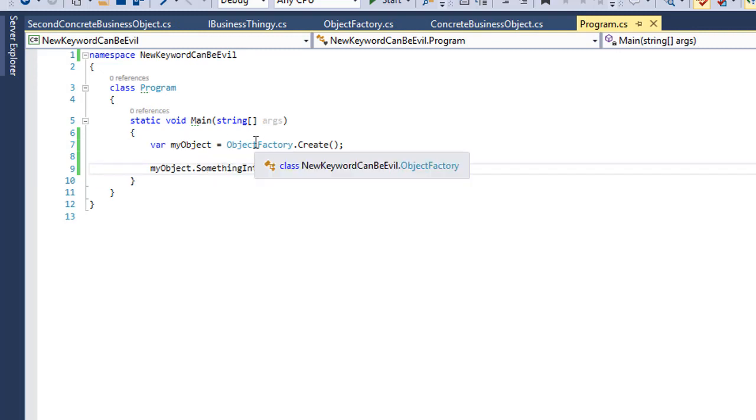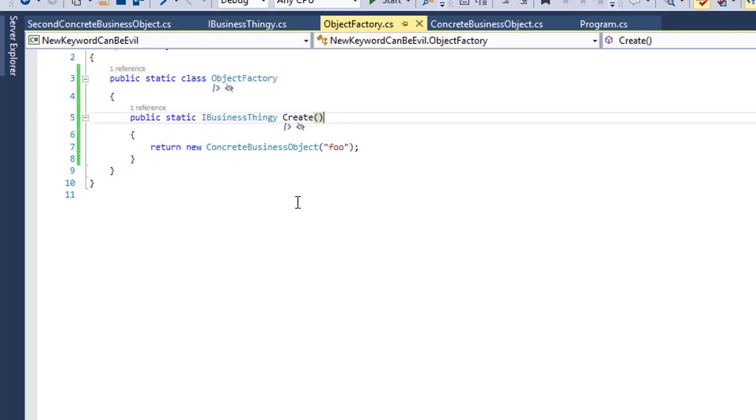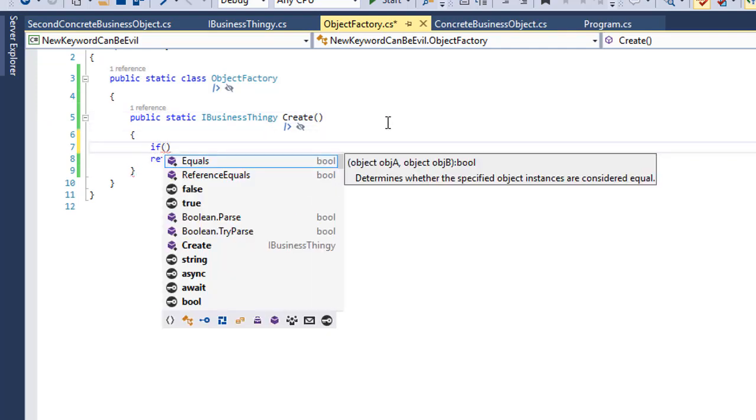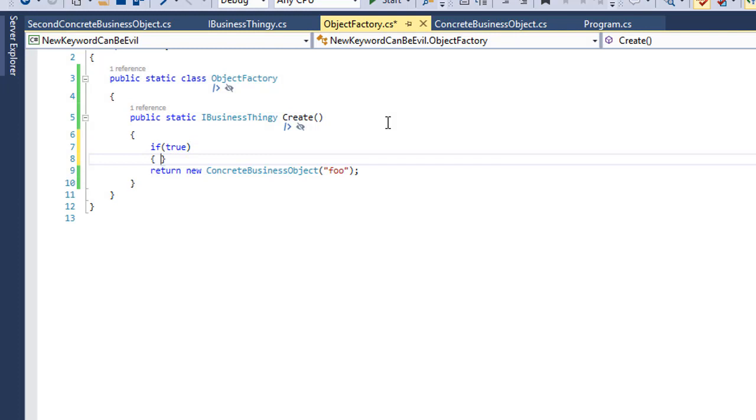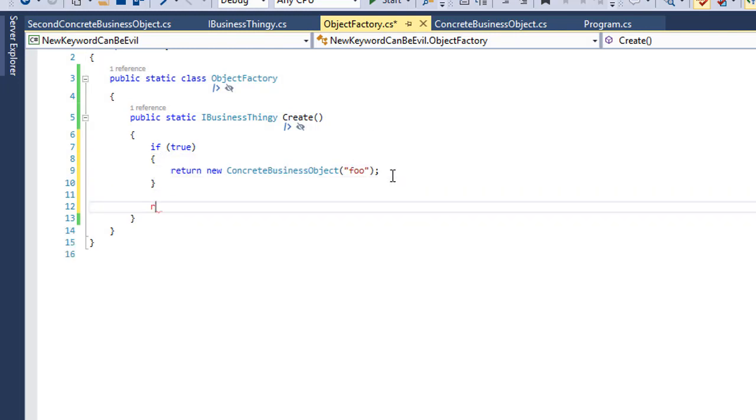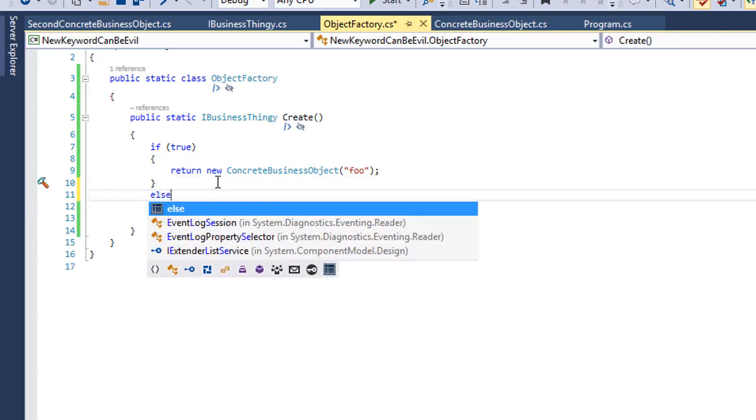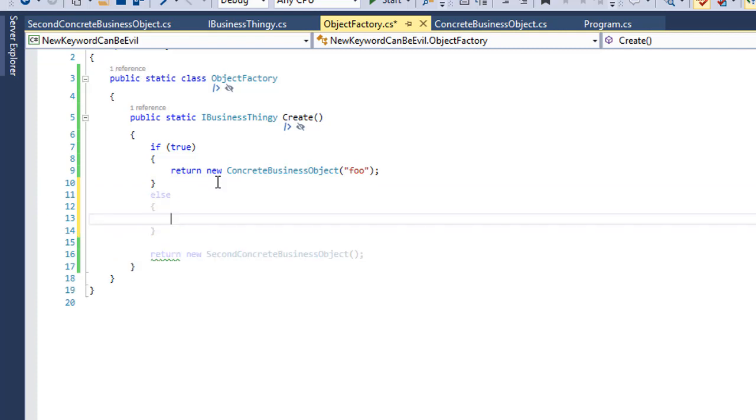However, we know, because we created the object factory, that this will only be returning us a new concrete business object. So, what if we had some sort of config operation that, if it were true, we return a concrete business object? Otherwise, I want you to return a second concrete business object. And yes, I know, Mr. Resharper, that doesn't help our people watching at home because that's all grayed out.